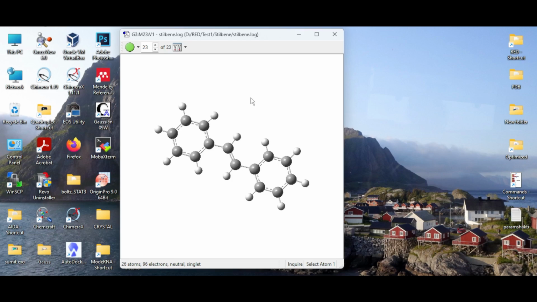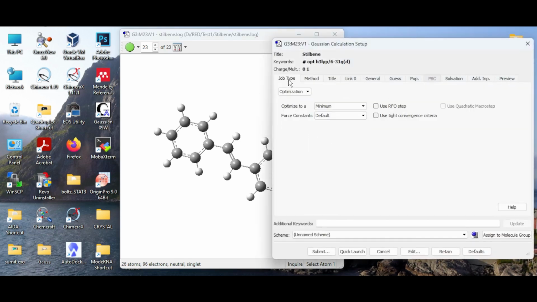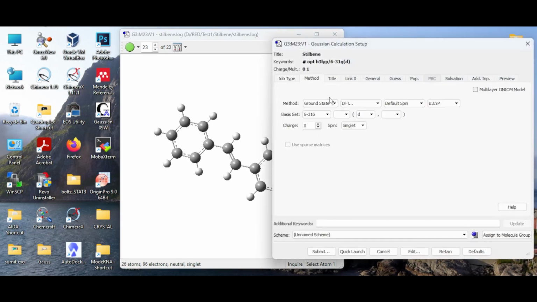We'll be using GaussView and Gaussian for the process. In GaussView, go to the calculation setup, the job type optimization, method. Here we'll be using TD-SCF. We are using a very simple basis set, 6-31G-D, and we can choose the state if we want to optimize in the singlet state or triplet state. We can choose from this option.